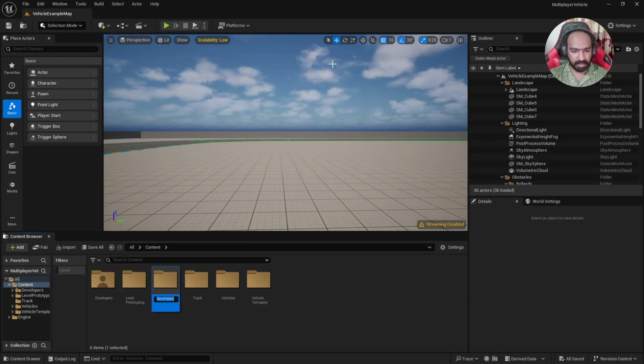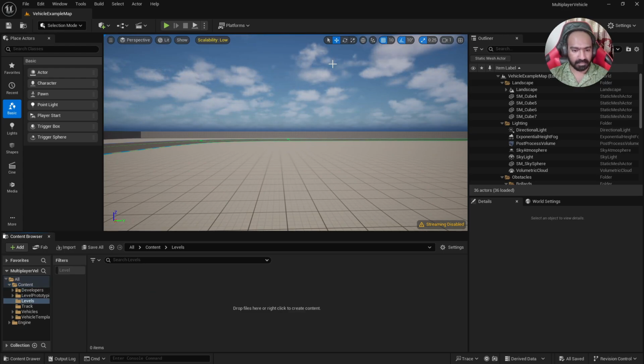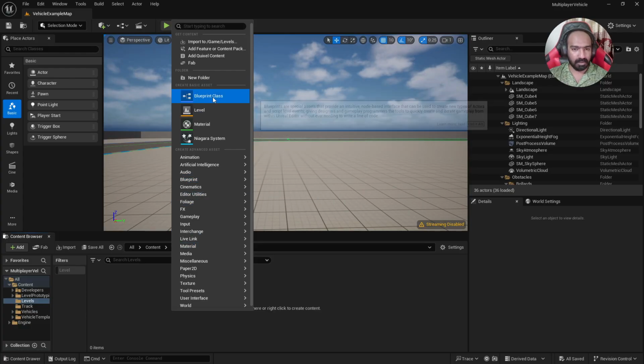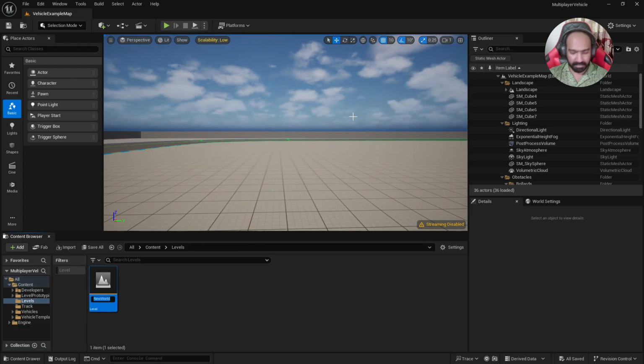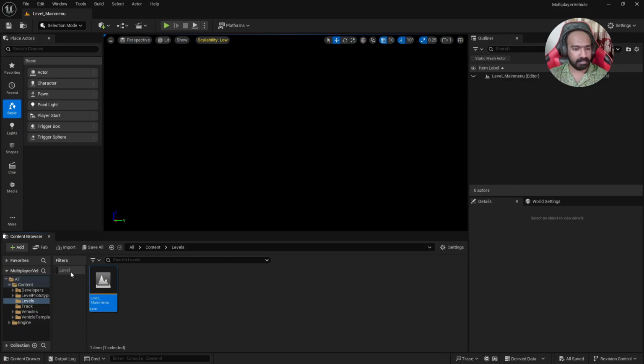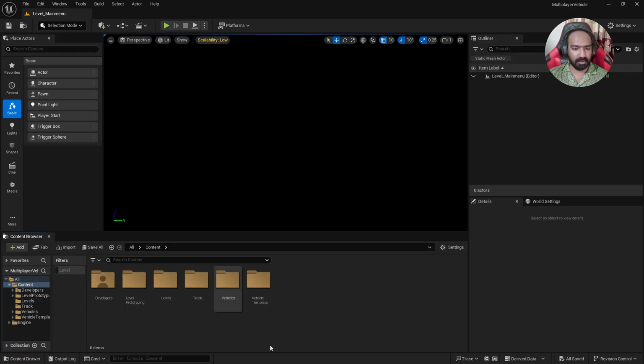First, let's make a folder. Let's call it levels. Let's make a level and call it main menu and open it up. So the main target here is to have two buttons, host and join. For this, we already have this level, main menu.